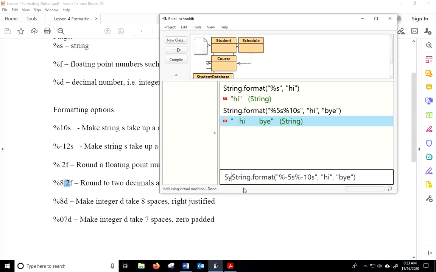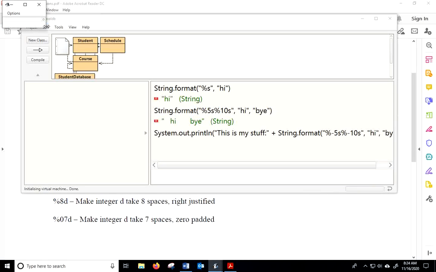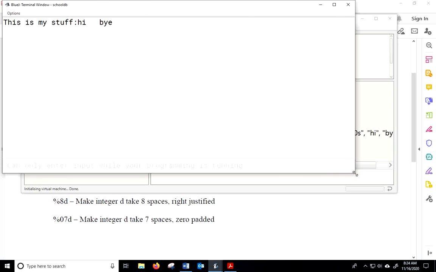And I'm not actually printing this right now because I'm just in the interactive shell, but if I wanted to print it, I'd have to do something like that. Put it in a print statement. I can even add stuff in front of it. When I run this, it should bring up a console. And you can see this is 1, 2, 3, 4, 5, and then the next one is 1, 2, 3, 4, 5, 6, 7, 8, 9, 10.